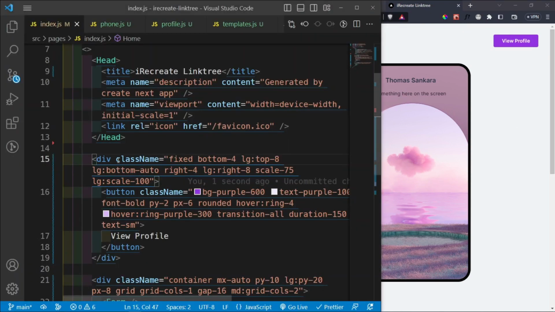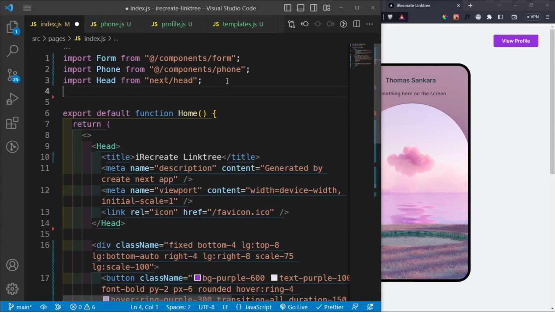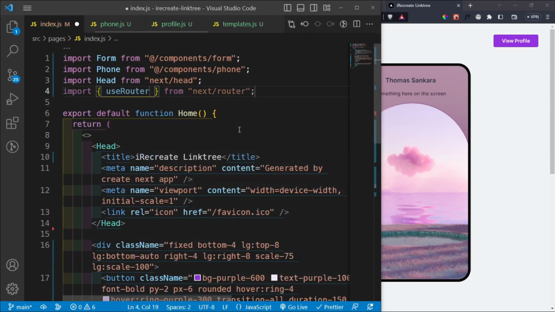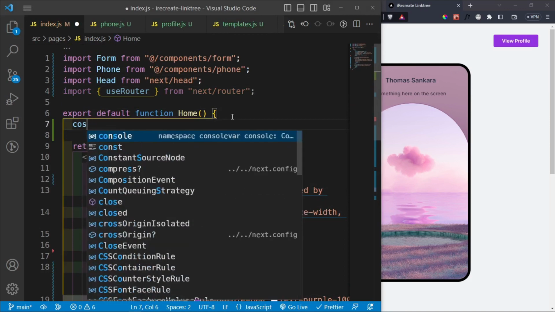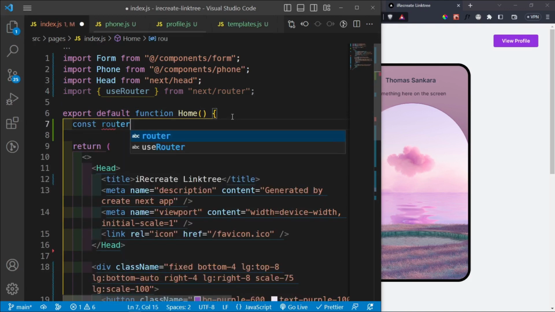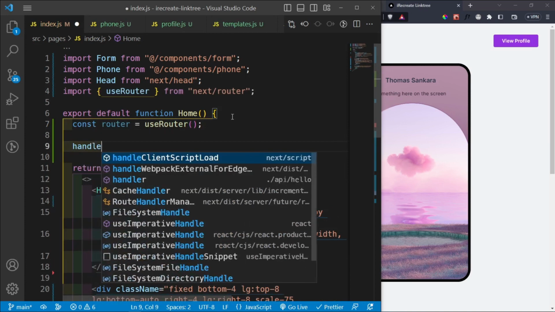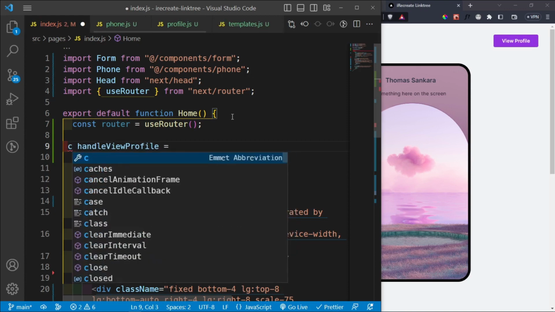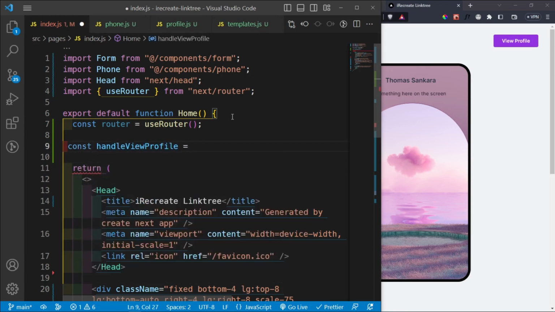And then now we want that when I click on this button, it navigates me to the correct path. And how we're going to do that is we're going to use a hook that is called useRouter. So import useRouter from next router. And then here we're going to get the router. So we're going to get const router is equal to useRouter. And then we're going to create a function that is called handleViewProfile. So const handleViewProfile.